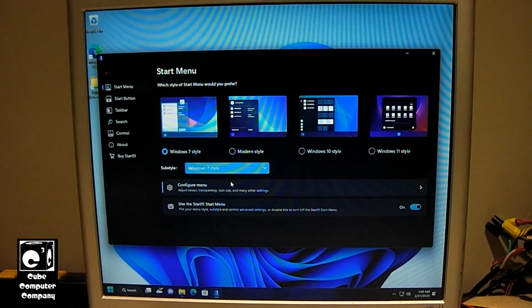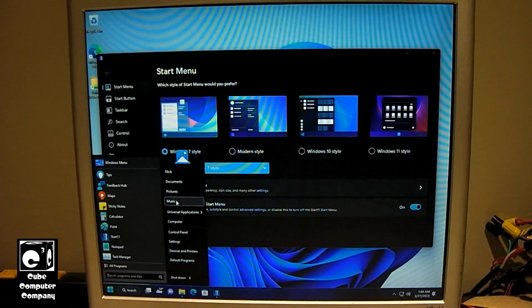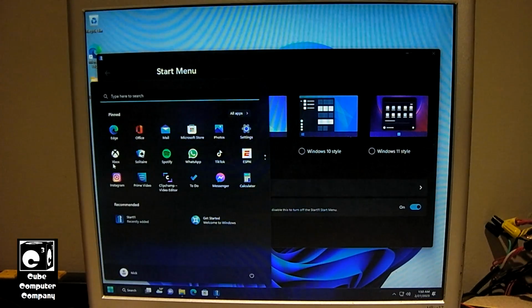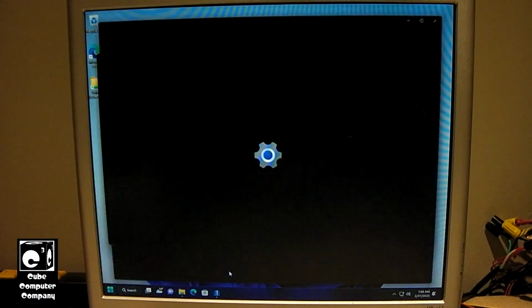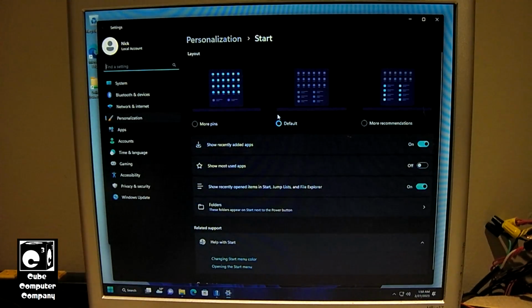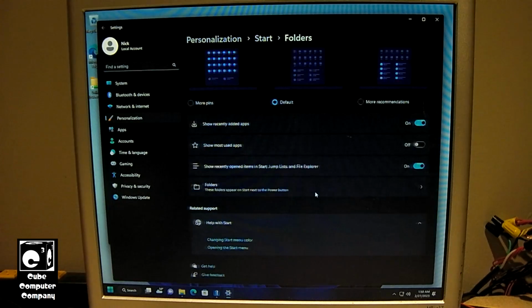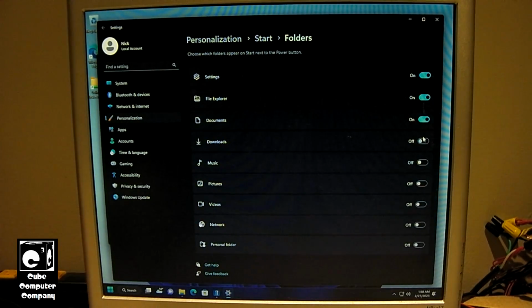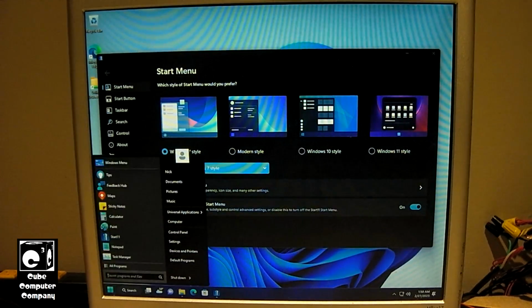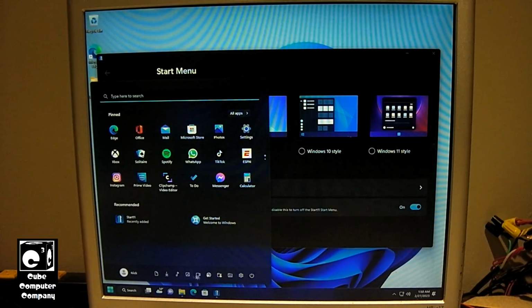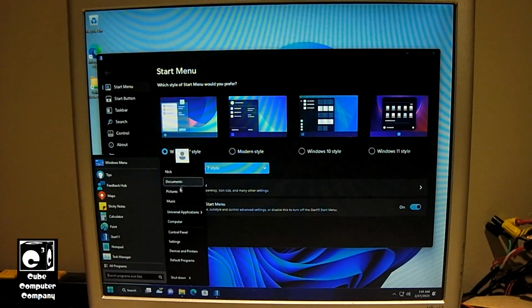Personally, I prefer that things like music, pictures, documents are read out as a word, not an icon. That's one of the things I hate about the Windows 11 start menu. It's the fact that you can go in and turn on the various folders. And it gets you all these buttons down here, but again, they're just icons. I prefer to have them written out as words.